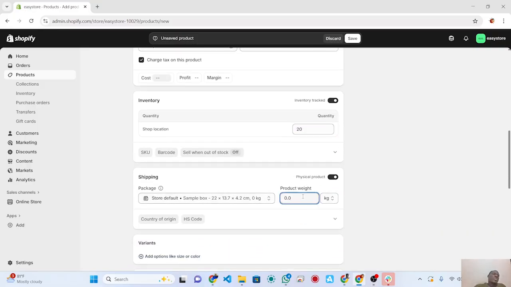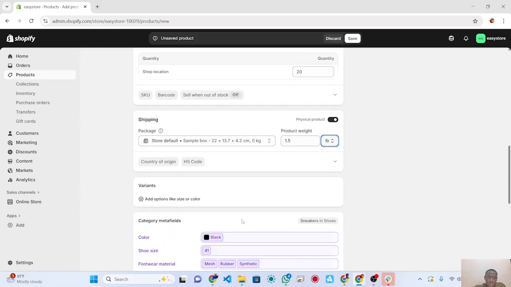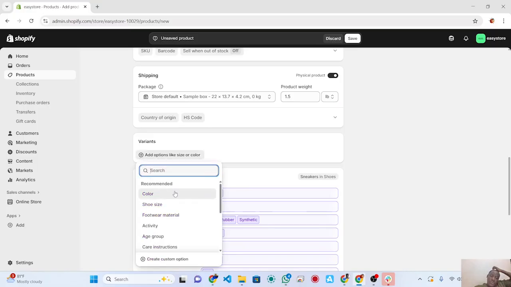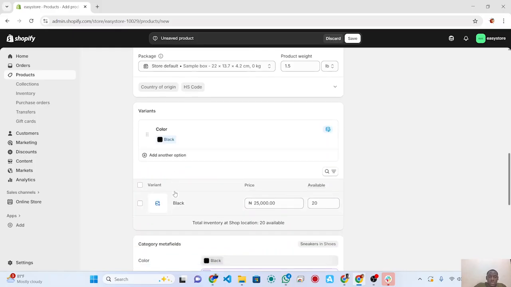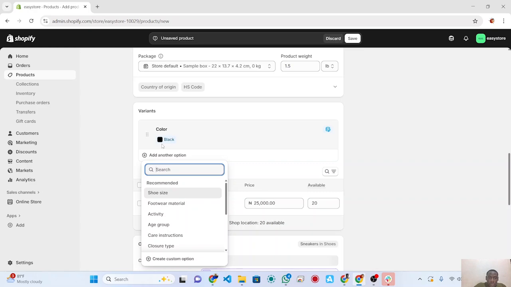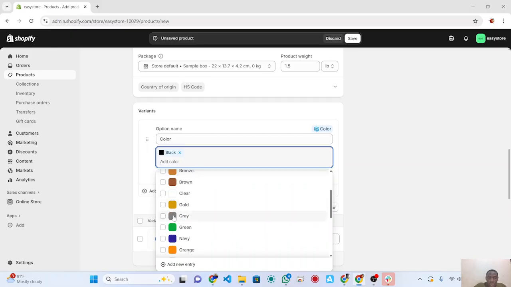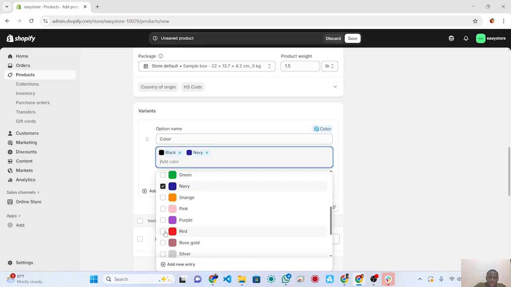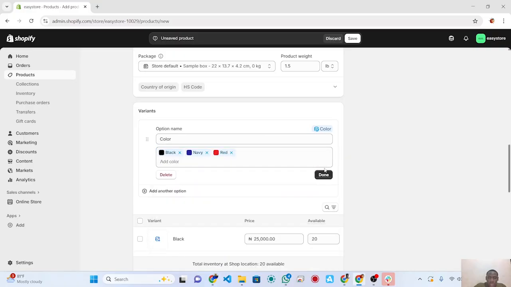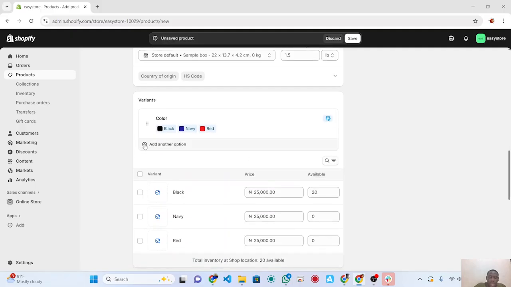For weight, averagely, a sneaker weighs about 1.5 pounds. So let's pick this. Now let's pick variant. For variants, you set the color, the size, the style, the material, depending on the kind of product. So let's set up our colors. We have black. Add another color. Let's take blue. Add another color. Let's take red. I think that's okay.